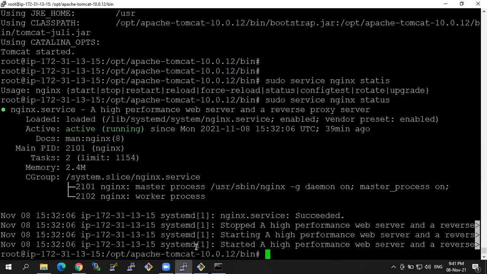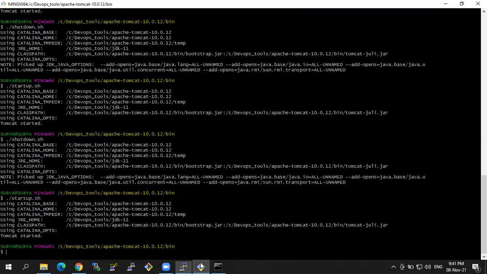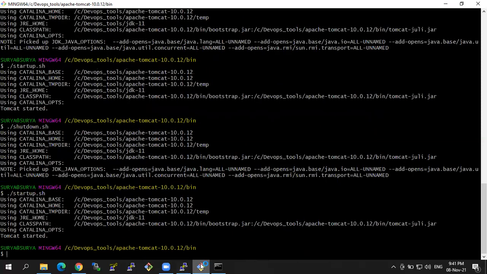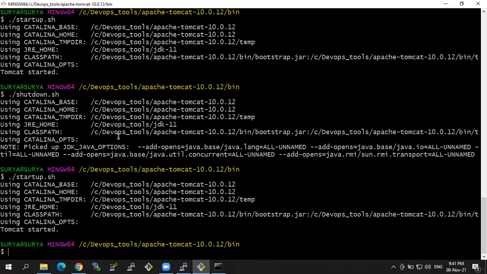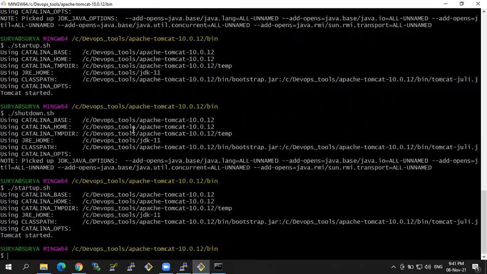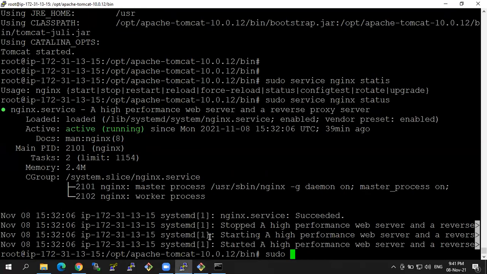Nginx is still running. So we need to first uninstall the Nginx package, because Nginx is running on port 8080 and Tomcat is running on port 8080. Only one service can work on a single port. Remember this point: only one service can run on port 8080. Therefore, I stop the service first. I just stop the Nginx service.